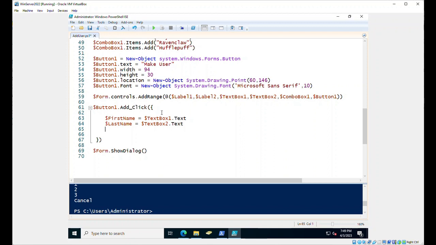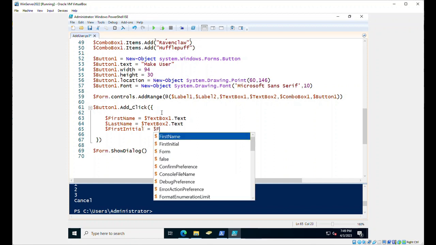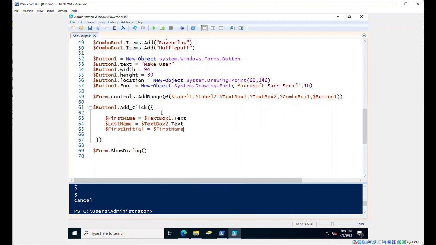Now we're going to use a method we haven't actually used yet, at least I don't think. I'm going to get the first initial, so the first character of the first name. The way we're going to do that is we're going to say it's equal to the first name, but we're going to use a method called substring.